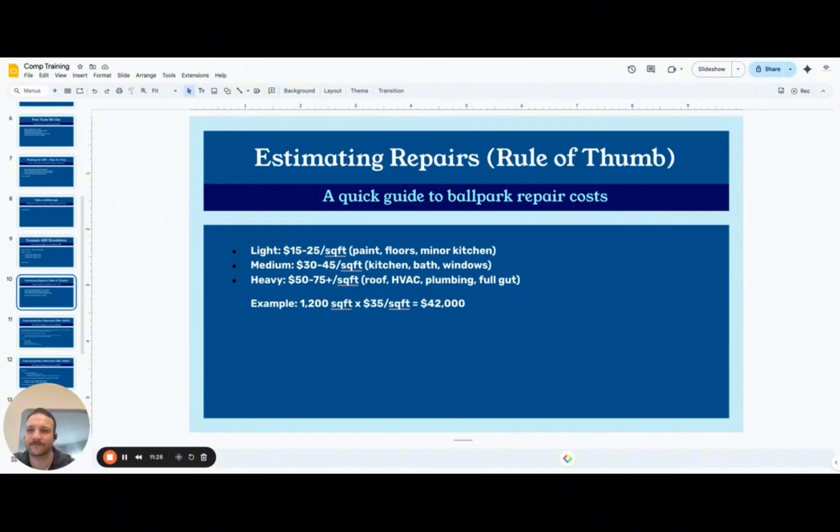All right, so estimating repairs. This was in the MAO training as well, but here's a quick guide to ballpark repair costs. 15 to 25 is a light rehab: you're painting, doing floors, a minor kitchen upgrade. Medium, you're starting to get into redoing kitchens, redoing baths, some windows. And heavy, you're touching bigger items in the house: roof, HVAC, plumbing, a full gut.